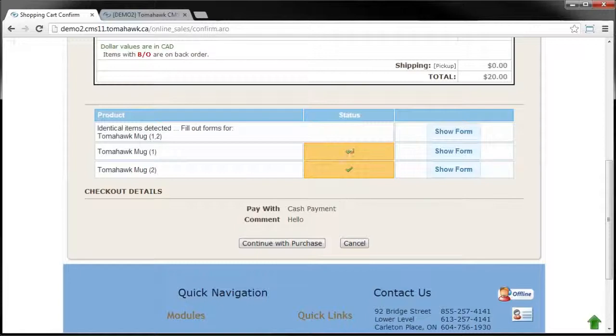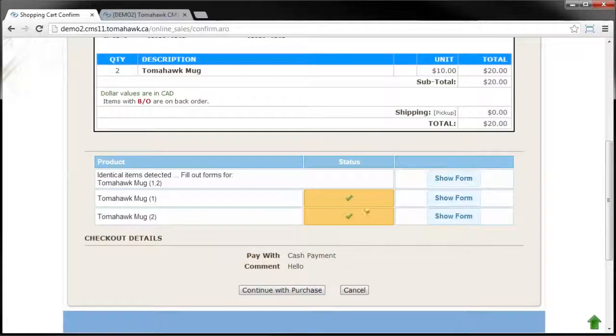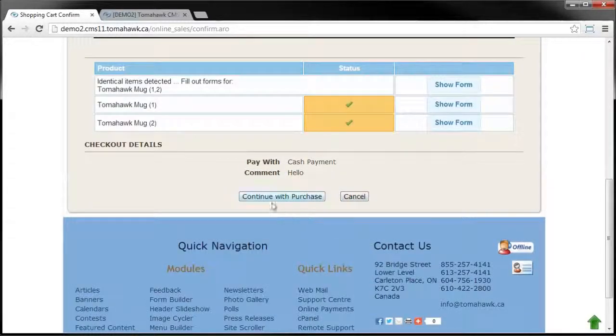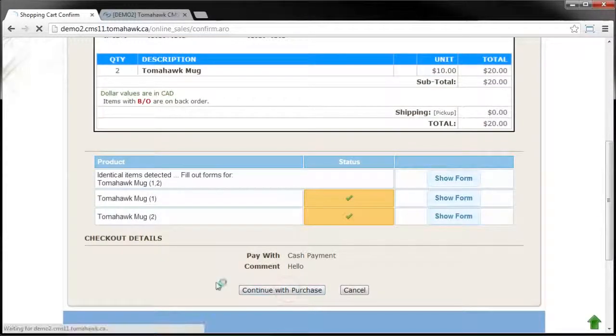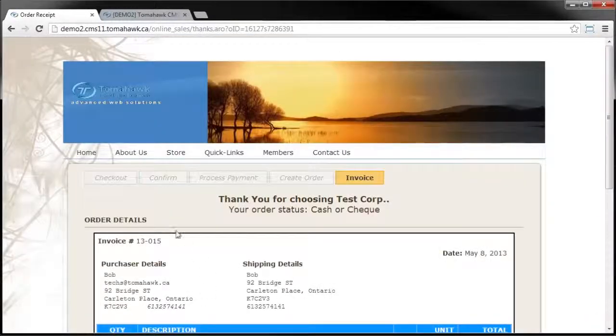So right here, pay with cash, the forms are checked. If the user didn't know to, maybe they didn't see the X, or they didn't know to fill in the form, when they do click continue with purchase, if they didn't already fill out the form, it will appear on their screen for them to fill out. So I'll just click continue with purchase here.